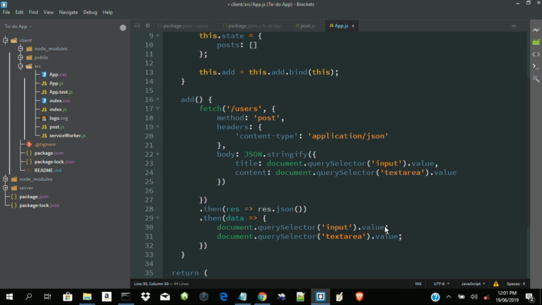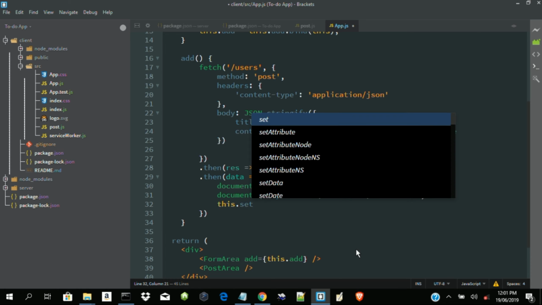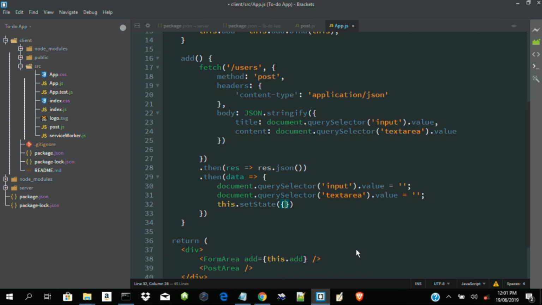I think we are okay. Oh sorry, we have to set this to an empty string. Then let's update our state with the data. So bring in our setState, this.setState.